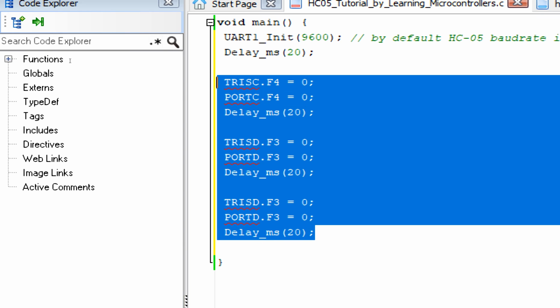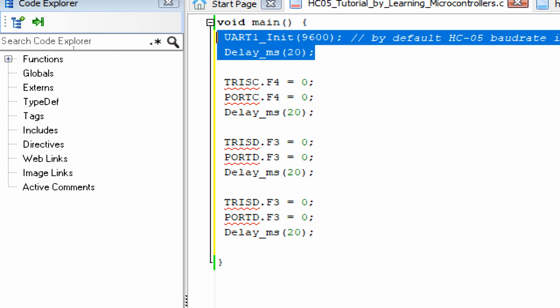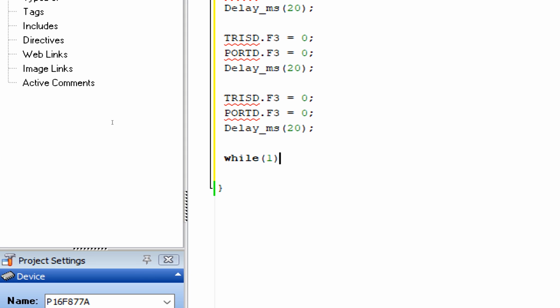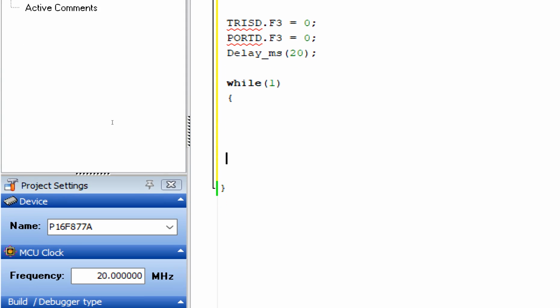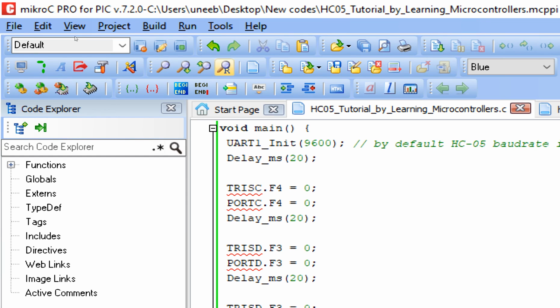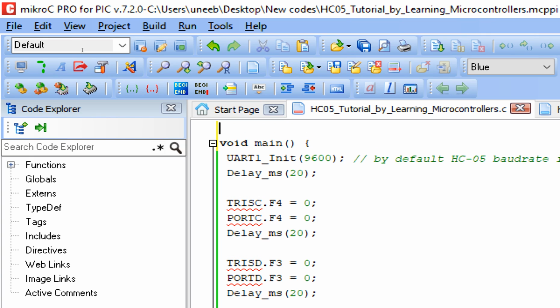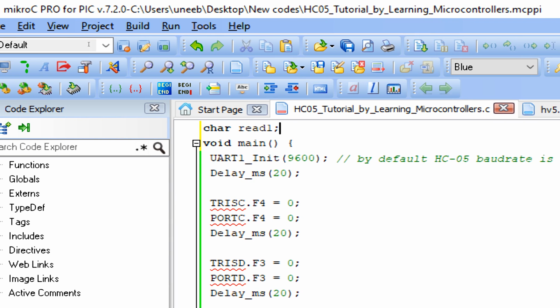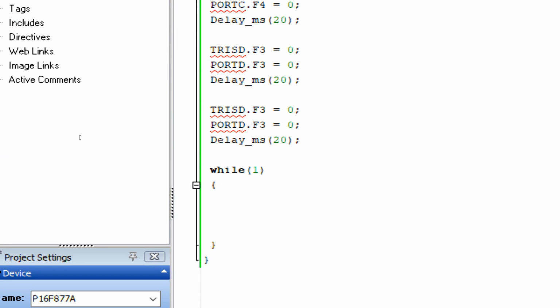We have our 3 LEDs initialized, we have our HC-05 initialized. Now we can move on to our forever loop. Write down while 1 starting here, ending here. Now inside it, first of all we will need to read the value coming from the HC-05. For that purpose, go to the void main. Above the void main, take a char variable, char read1, that's all. A char can store only 1 character like A, B, C, D, whatever we have.